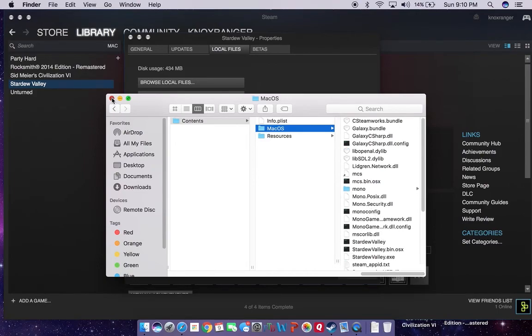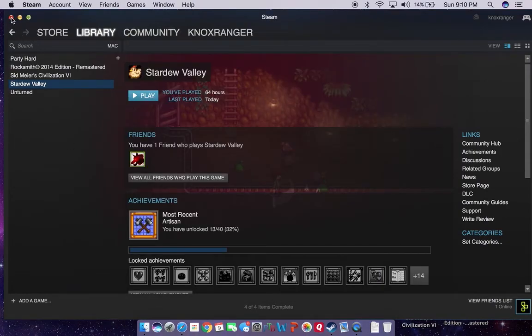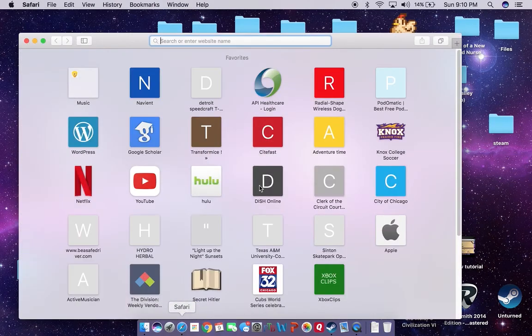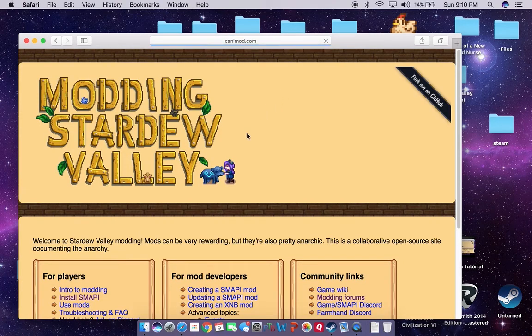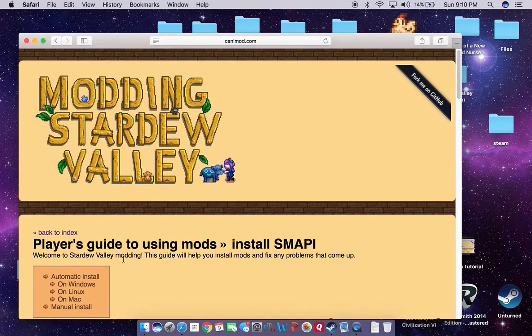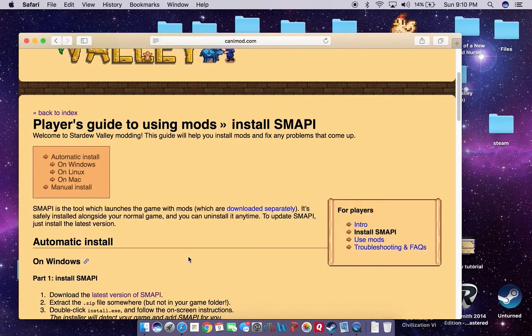So, all right, now that we know where that is and how to work with it, we're going to start from scratch. The first thing we're going to do is go to a website called Can I Mod, which is convenient to remember. As you can see, I've been here before. We're going to go to install SMAPI, and this is their guide on how to install this tool that launches the game with mods, which are downloaded separately.